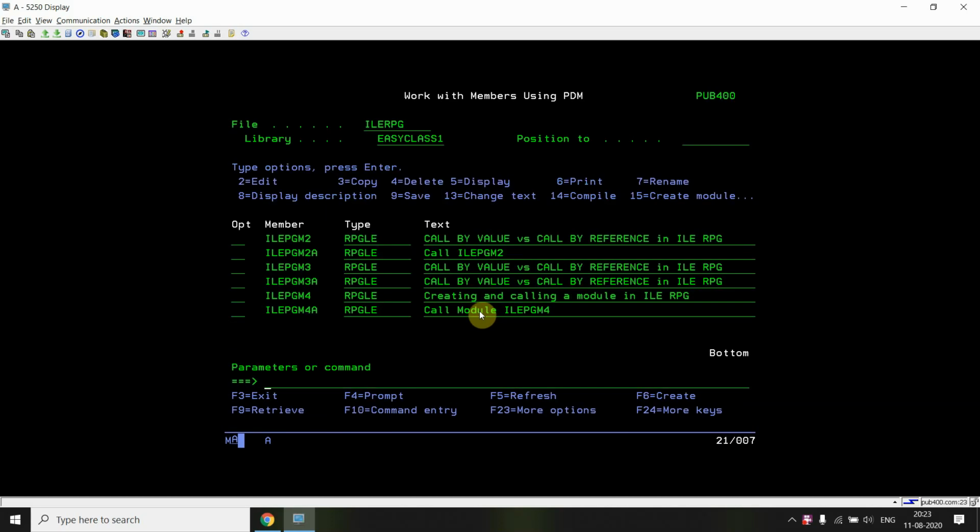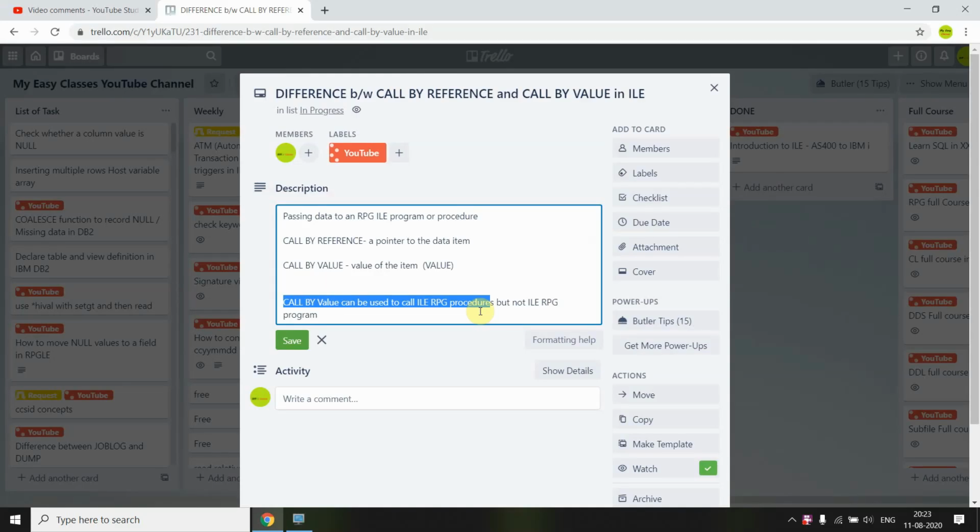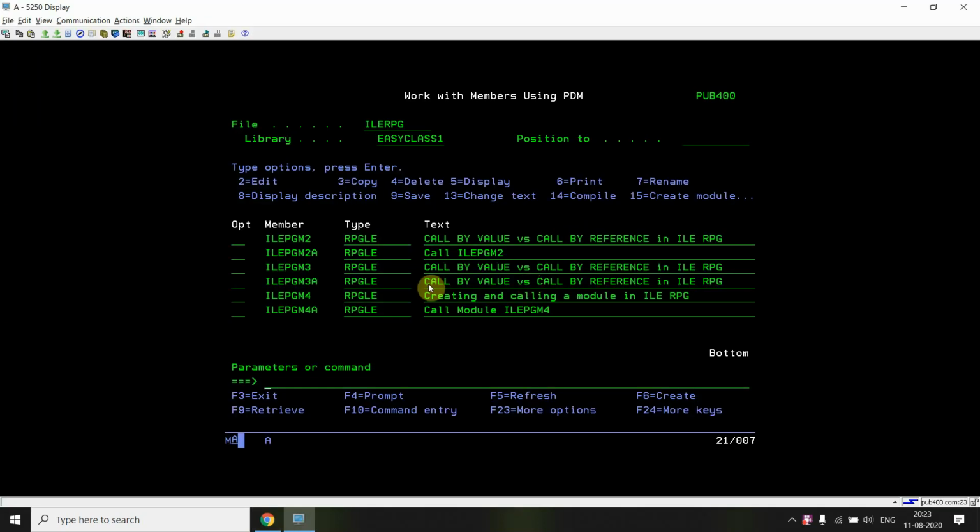We can see that we have returned the sum and displayed the sum. So this is the approach of call by reference for calling the program, not the procedure here. For procedures I created PGM3 and PGM3A, PGM3 for call by value and PGM3A for call by reference.